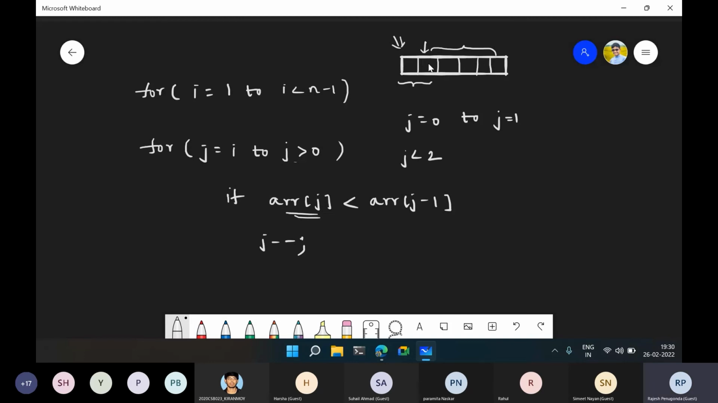I corrected a few points. What I'm basically doing is, after the third step, our i will be here. I need to check from this point to this point, so we are going from right to left. That is why I am going from j equal to i down to j greater than or equal to zero. But what happens if I take j equal to zero? Again an error comes, zero minus one. That's why I took only j greater than zero, starting from i to j greater than zero. If they're in the wrong order, what I need to do is swap arr[j] and arr[j minus 1], and I will be doing j minus minus.